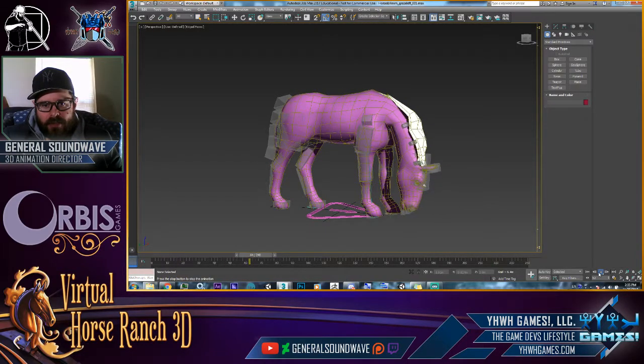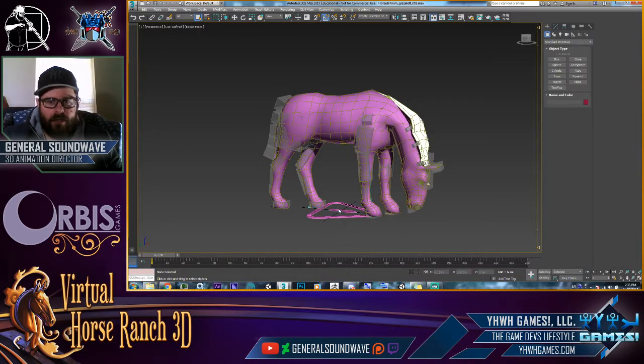This horse is grazing. We got to take this animation and put it in the other character, so I'm going to show you guys how to do that today. And in a separate video, after I'm done with this, I'm going to open a max file for a biped character and transfer animation from one to another.